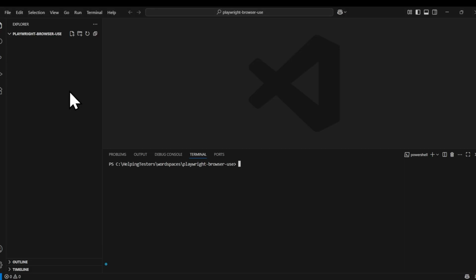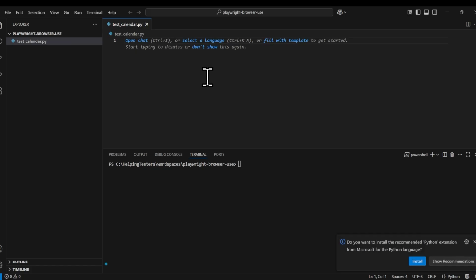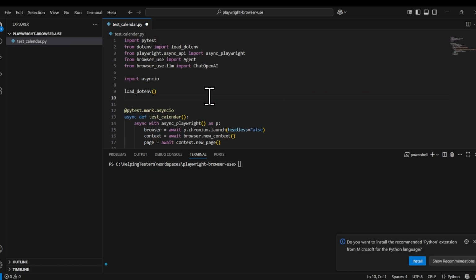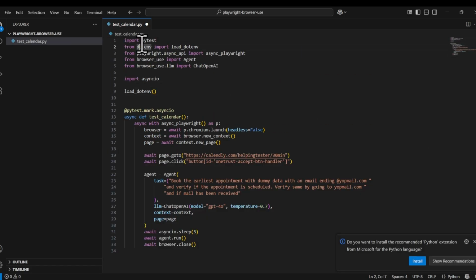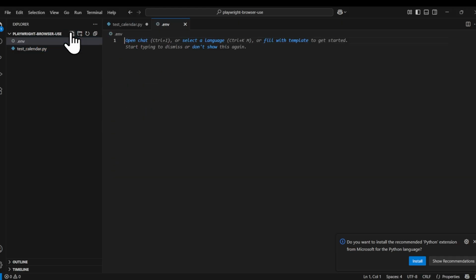So let me open my VS Code. I have one project, Playwright browser use. I will create one test file .py and add some dummy code here. In this code, I am installing the PyTest library because I want to show the integration of browser use with my Playwright. I will be using the environment library because, as I mentioned before, we will be using our own LLM, so we need to provide the API keys for it. For the same reason, let me add one env file.